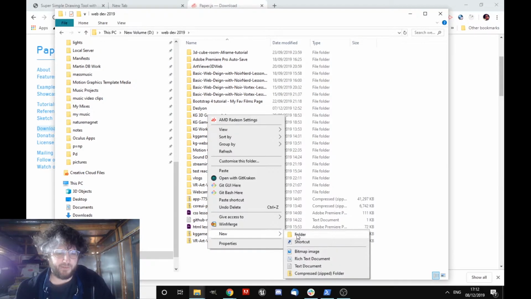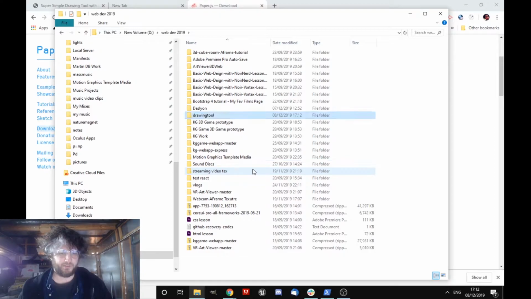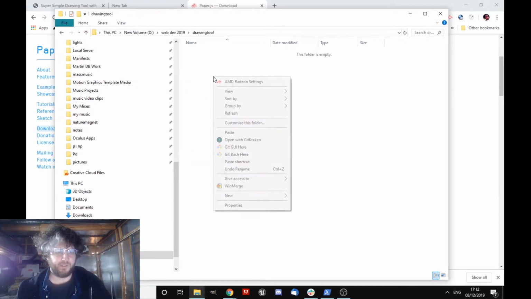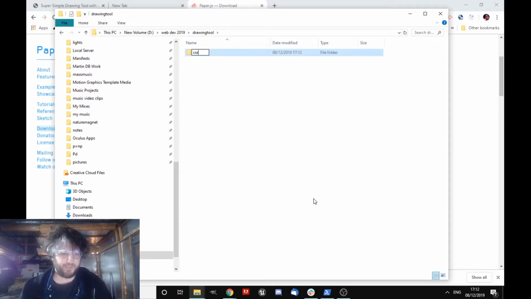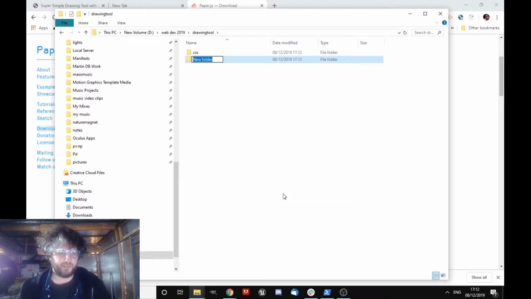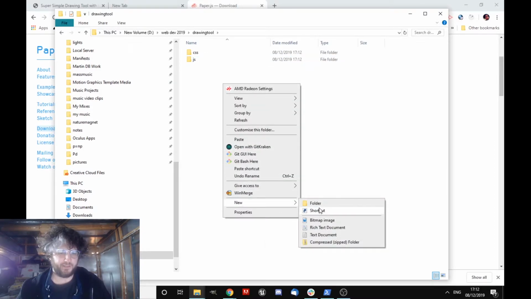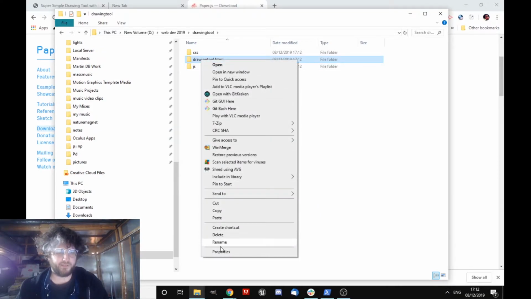So let's create a new project, a drawing tool. Then what we're going to do next is create a folder for some CSS and a folder for JavaScript, and then probably just, what do we call it, drawing tool HTML.